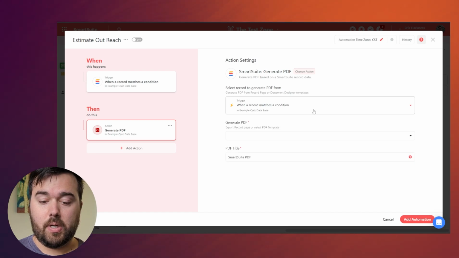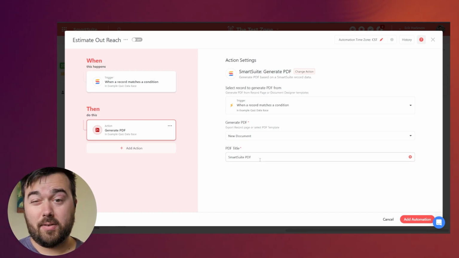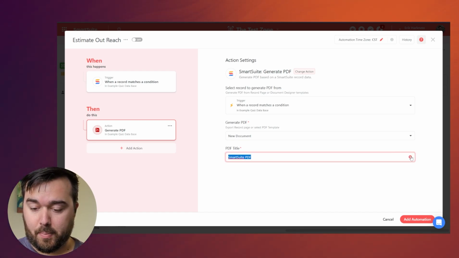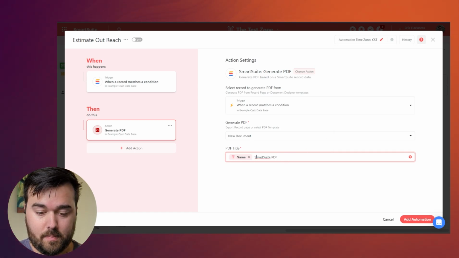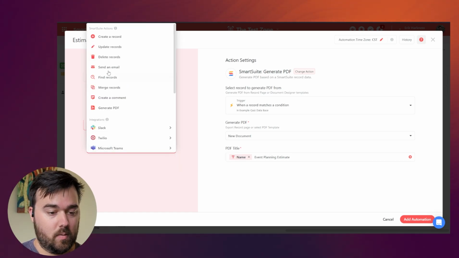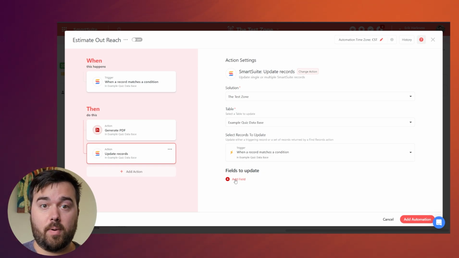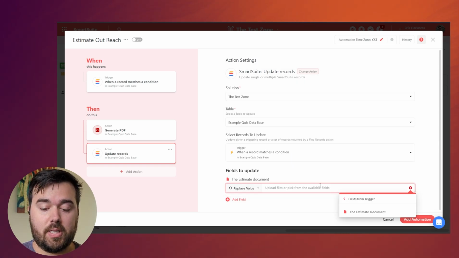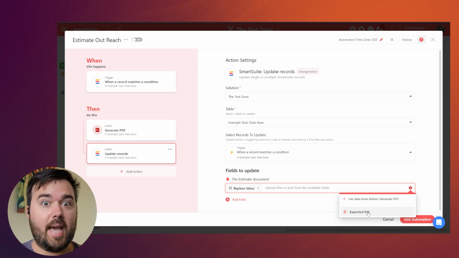which will allow us to map this based on the specific conditions that we have. We have the new document. I forgot to rename that. And we can map the person's name here. So it'll say name, event planning estimate. And once that's generated, we can then update the record. We can add the update record, which will then allow us to attach the file not just from the trigger, but from the use action of the exported PDF.